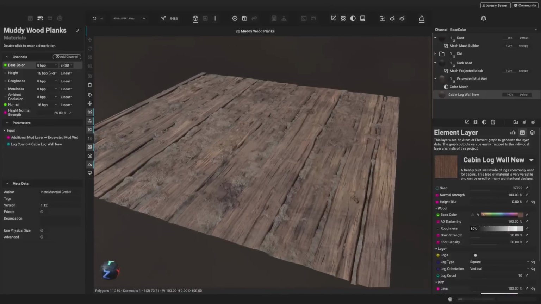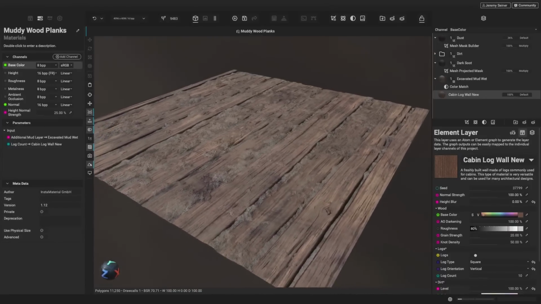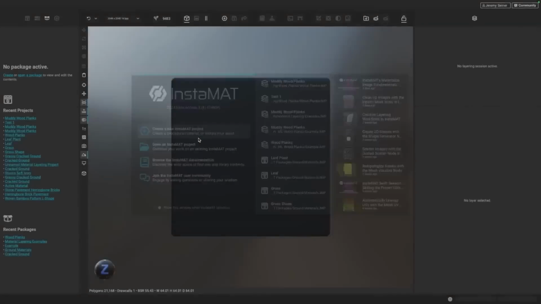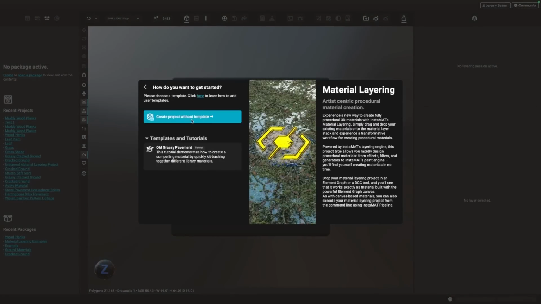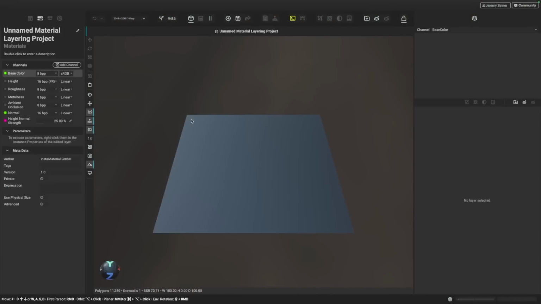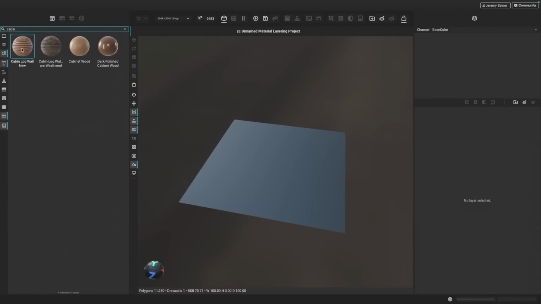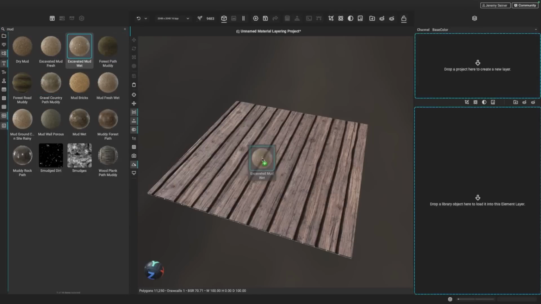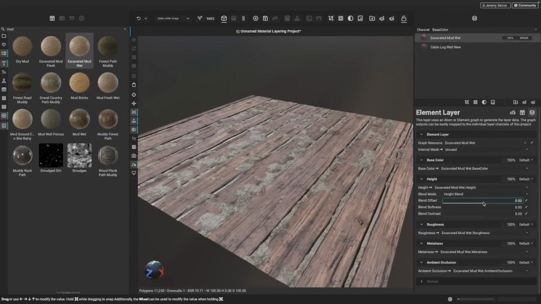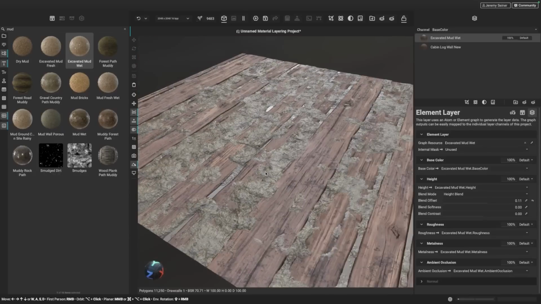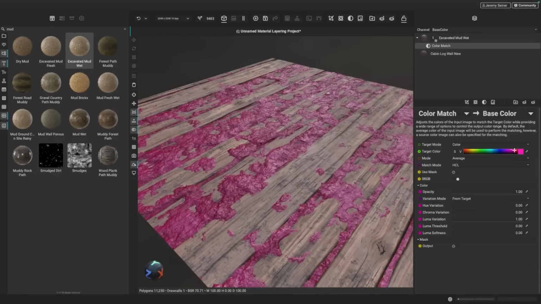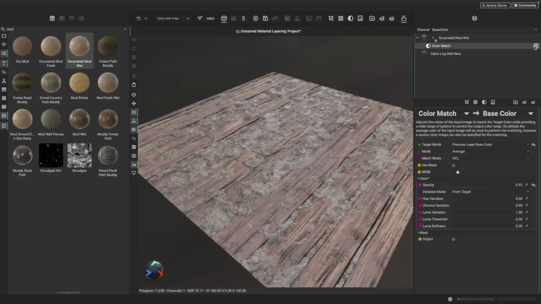Now, I want to show you how easy it is to create some high-quality and complex-looking materials in InstaMAT. Pick layering and open a new empty material. Search for wood material from the library, drag it and drop it on your mesh, adjusting its parameters accordingly. Next, drop a mud material on top of the wood. You might notice its naturally applied crevices. Adjust its blend offset and other exposed parameters like water level or height level.